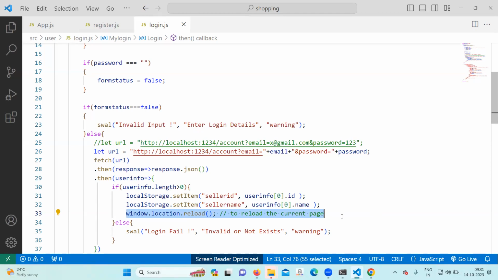So I hope you have written this. Seller ID was as usual. We added the value of which one? User info of 0 position. User info of 0 position of name, we added under the seller ID.